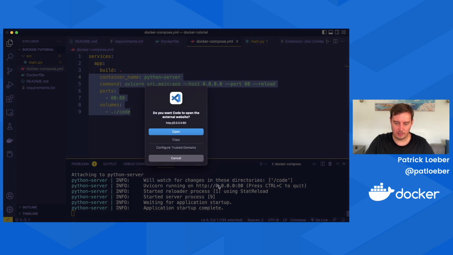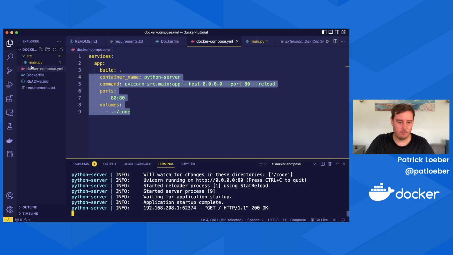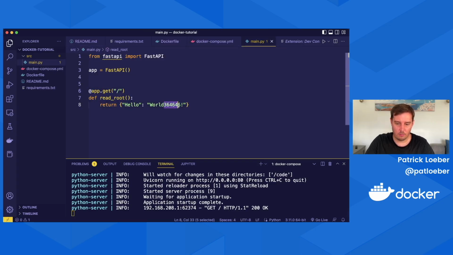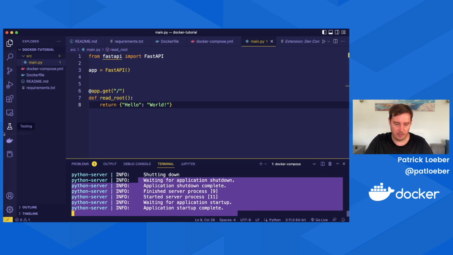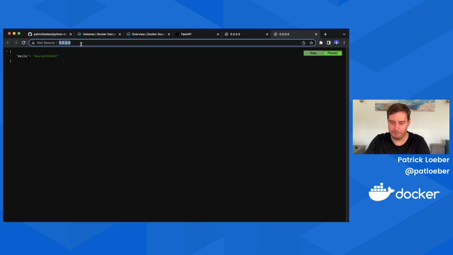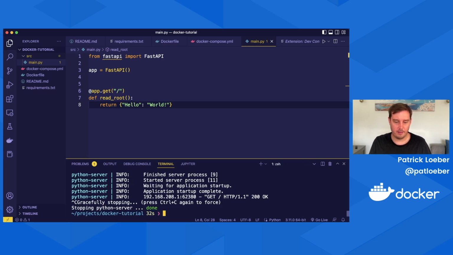So we can visit our localhost port 80. And here we have this. And we can also make changes. And then we should immediately see this. So in the terminal, you see we have some more infos. And if we refresh the page, then we immediately see this. So this is working. And now let me stop this again. And in order to shut everything down correctly, we want to say docker compose down.